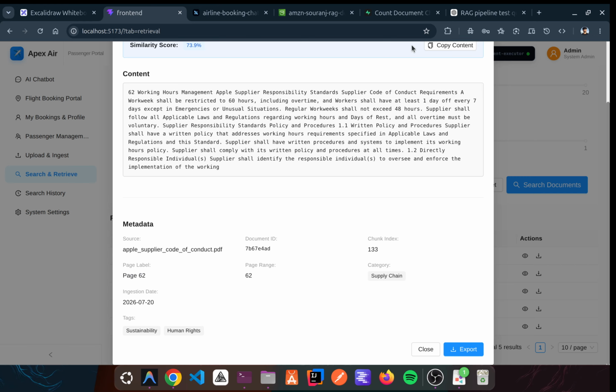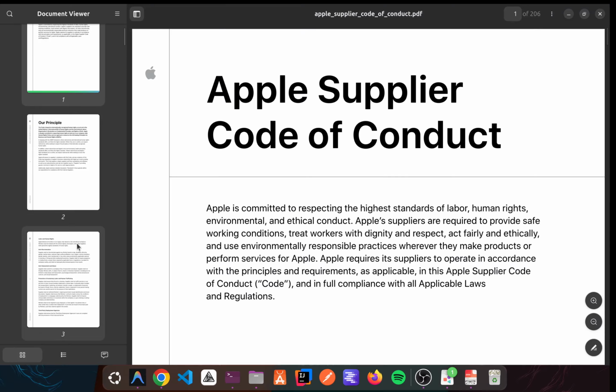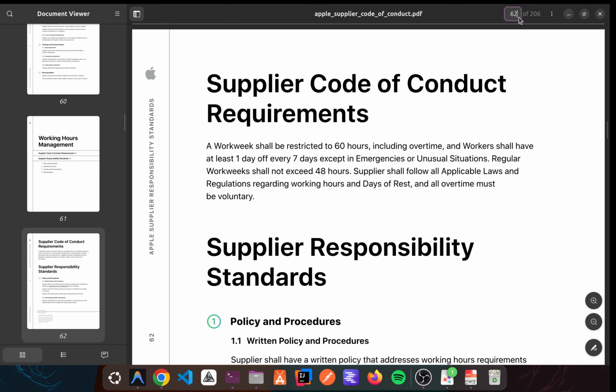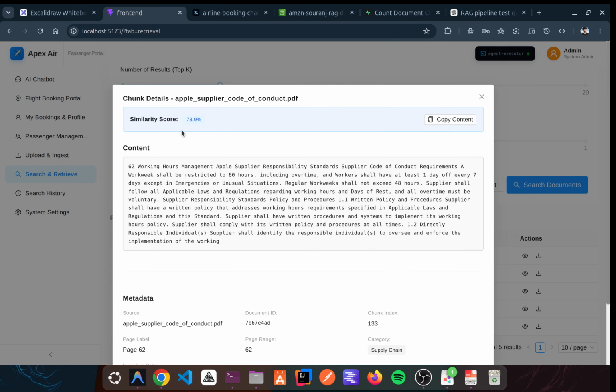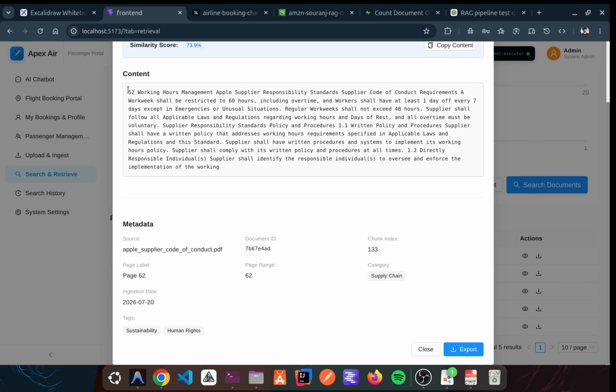So let's go to page 62. Okay, nice. Here you can see the work week shall be restricted to 60 hours. Correct? The same information we are getting here, and it's telling the page 62. From page 62 it found this information.